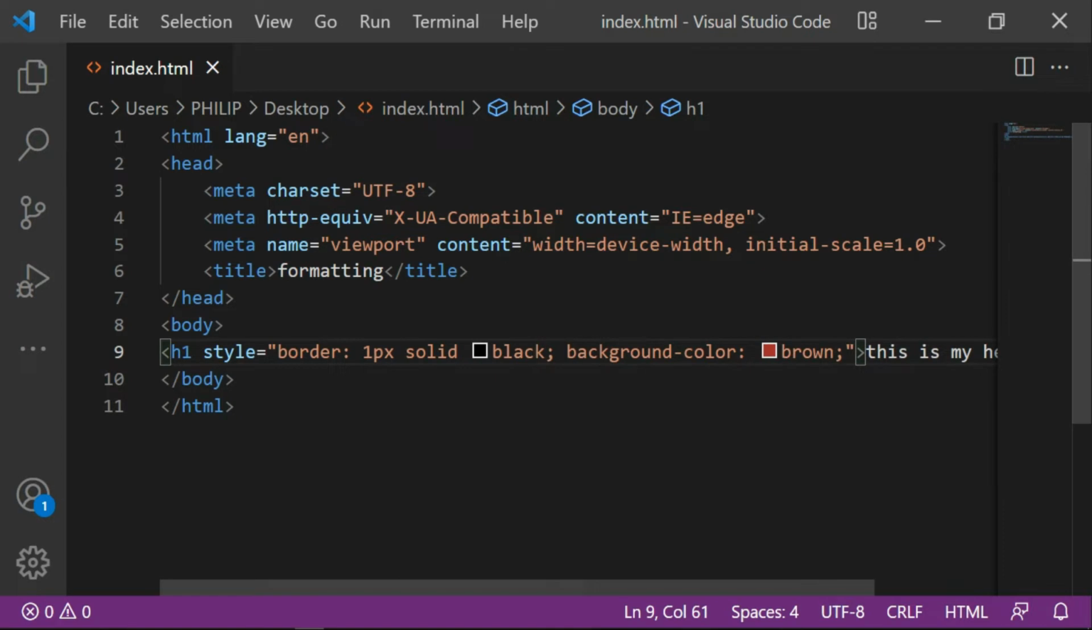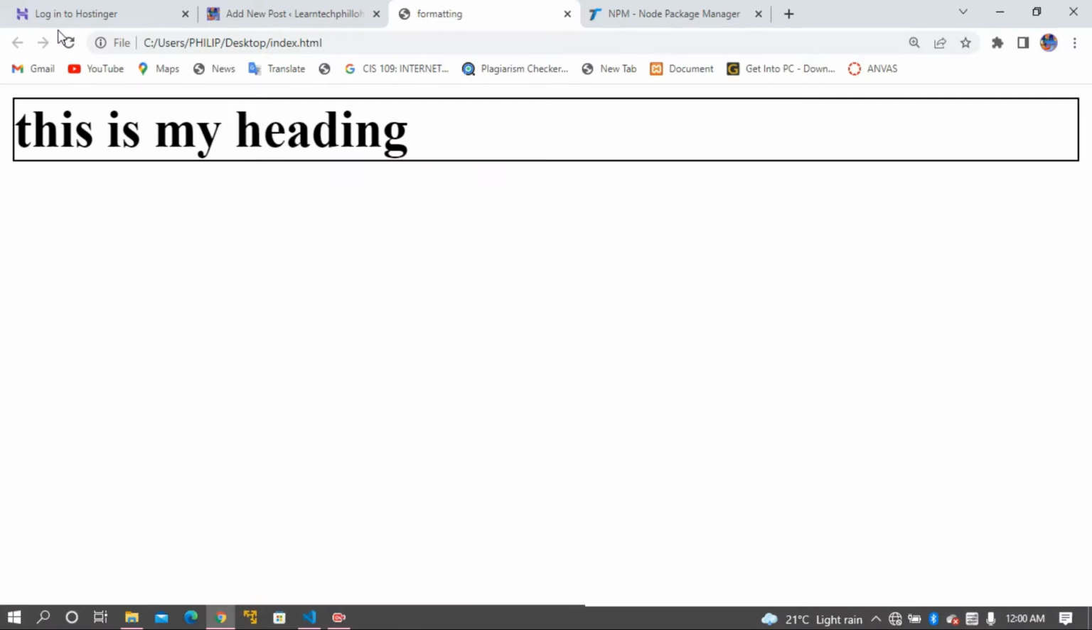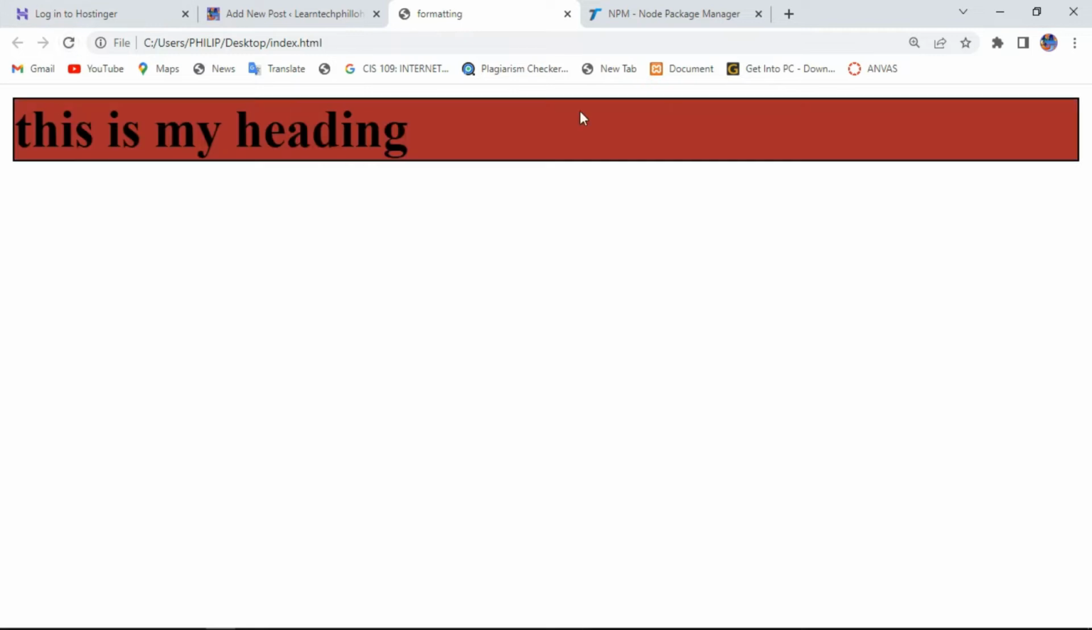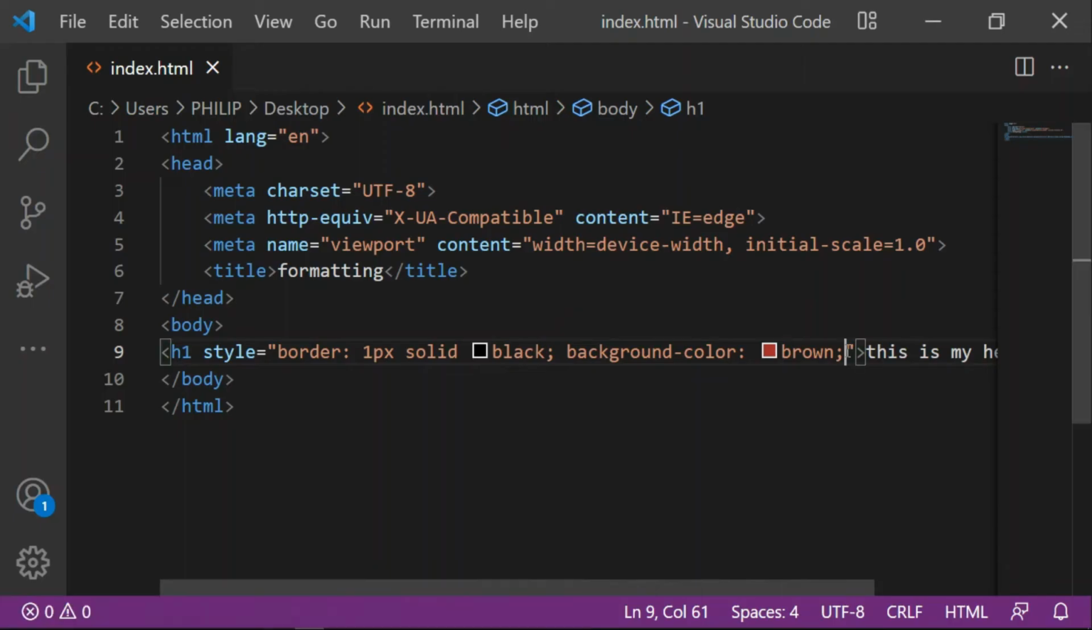So that's brown. Right, let's come back to this point, then you refresh. See that the background color changed to brown. Right. Now those are some basic ones.